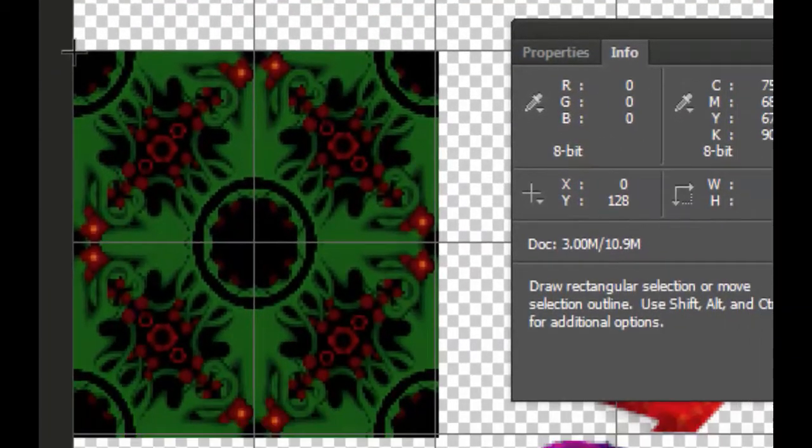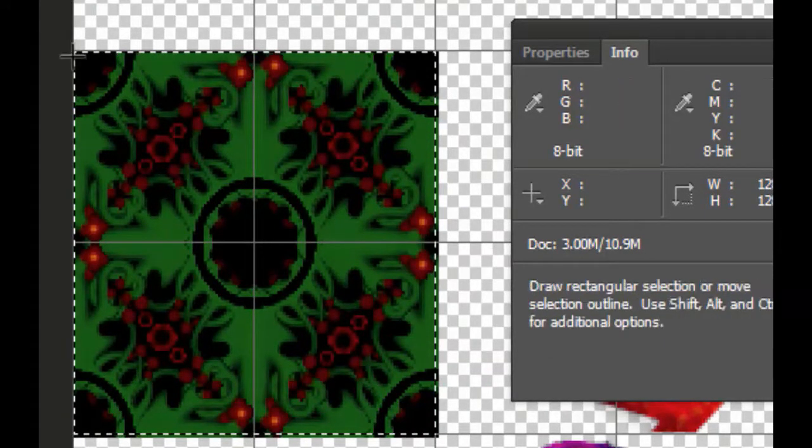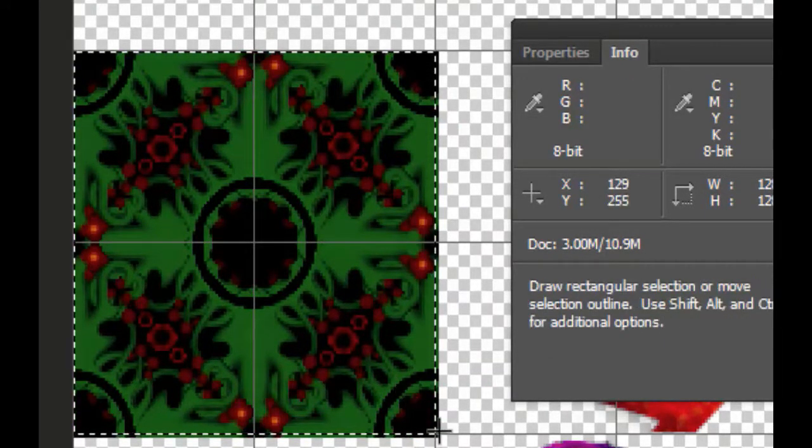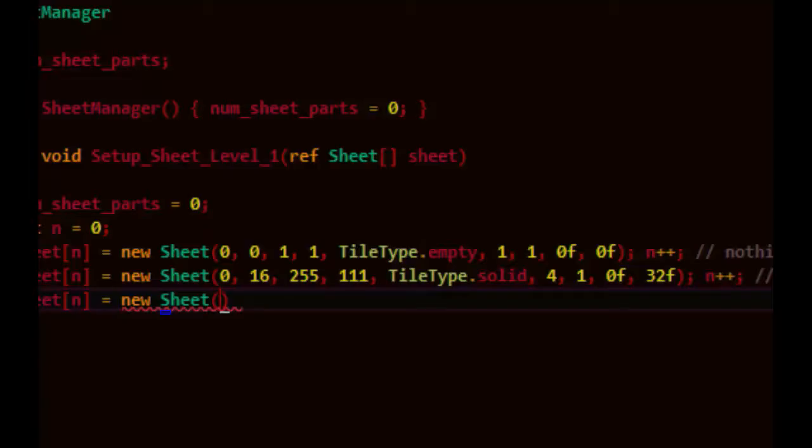The next part we'll do will be the solid green one here. It's too wide, too high, because all of these are going to be solid. Top left corner is 0, 128. Bottom right corner, 127, 255. So we should have all the information we need to create that block now.